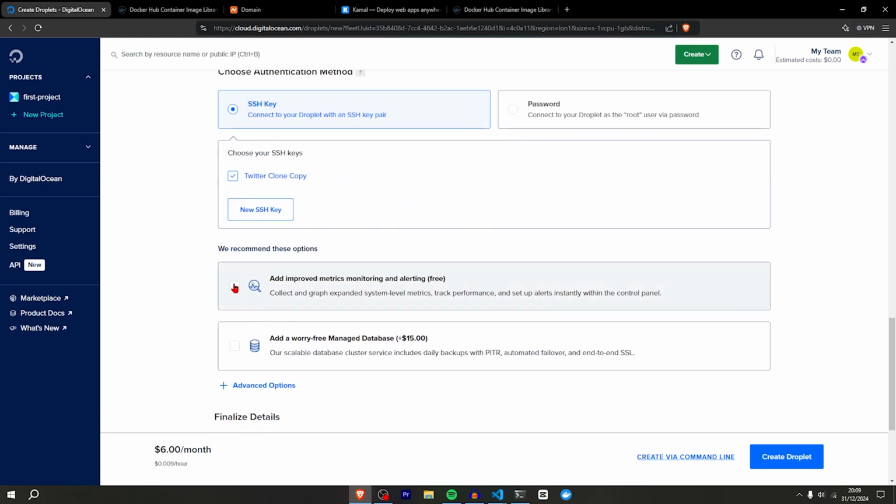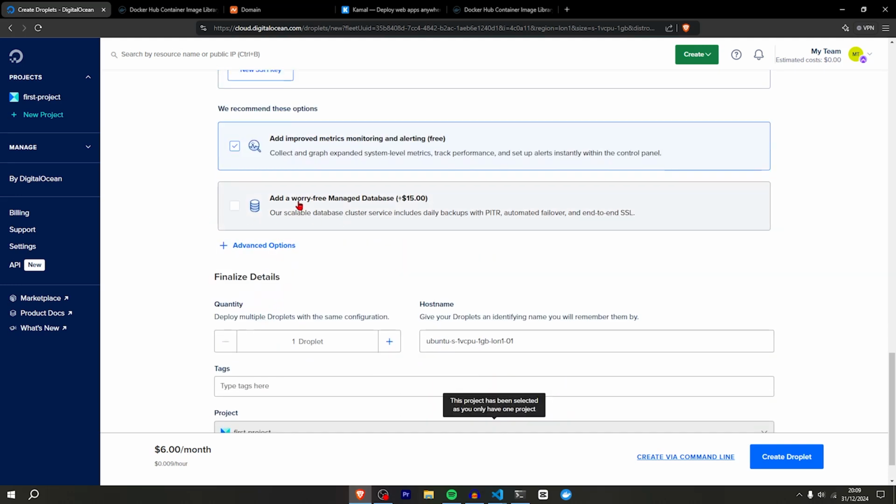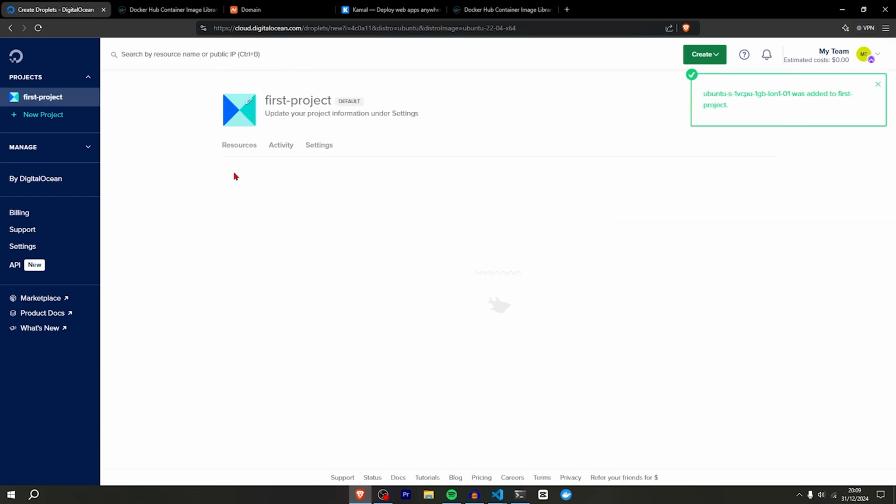I'm just going to tick this one because it says add improved metrics monitoring and alerting, free, so may as well, don't see why not. And we could add a worry-free managed database, but we don't need to do that right now. We would do that if we wanted a more scalable application, but for this demonstration, it's not necessary. So hit create droplet. Now we're just going to wait for it to be created. It should take about 2 minutes.